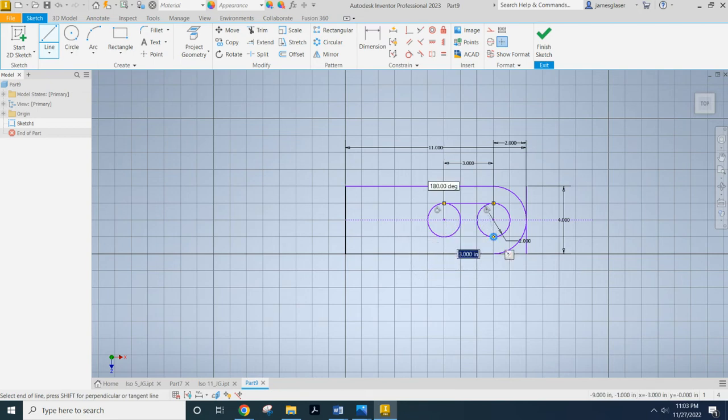If it doesn't automatically make your tangent constraints, which this will probably want to over constrain the document. No, it did. That's how you do it. You click the line, you click the circle that you want it to be tangent to with that tangent tool selected, and that'll make your tangent.